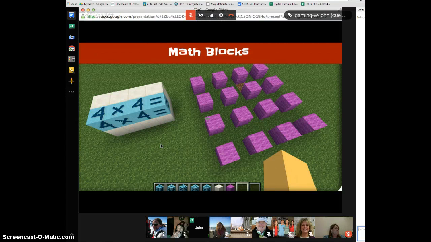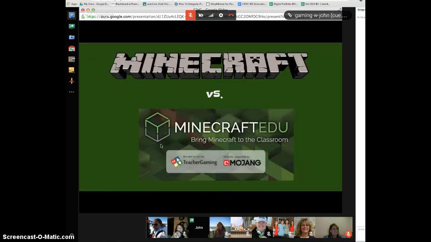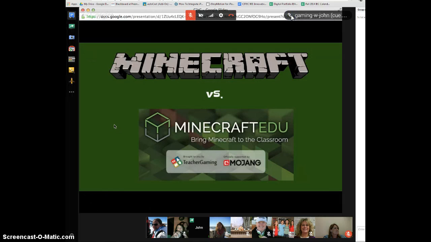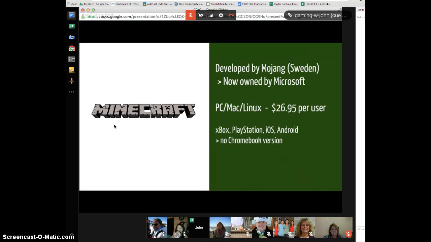Kind of the ultimate set of manipulatives here. It is great for visualizing mathematical problems. So that's available in Minecraft EDU. Now the difference: there is Minecraft and there's Minecraft EDU. And so I'll spend a minute here or so and tell you the difference between them.